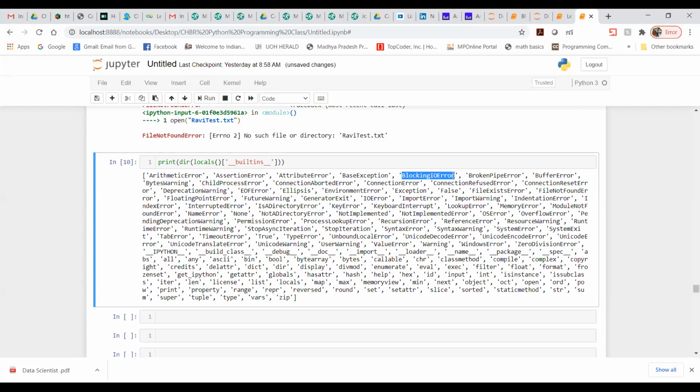Broken pipe, when we do some sort of, and I don't know how many of you are aware of it, it's a kind of error that comes when we are trying to consume and produce something.